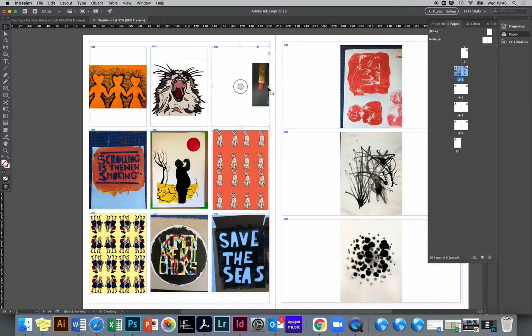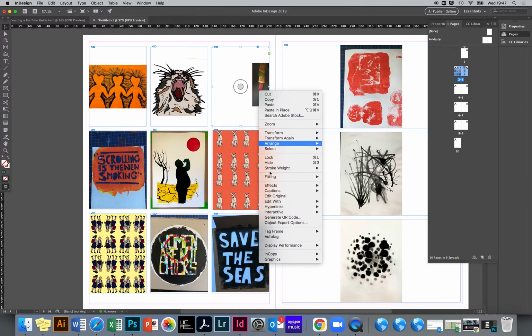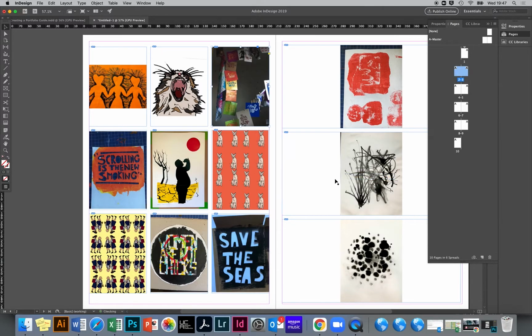So I can change how it fits inside of that frame. I can right click on, say, fitting, say fill frame proportionally, and then that will scale that up so it fits in there. And now if I click on that, that orange line represents the image inside of that frame. So I might want to change the position of that so it fills that whole frame.